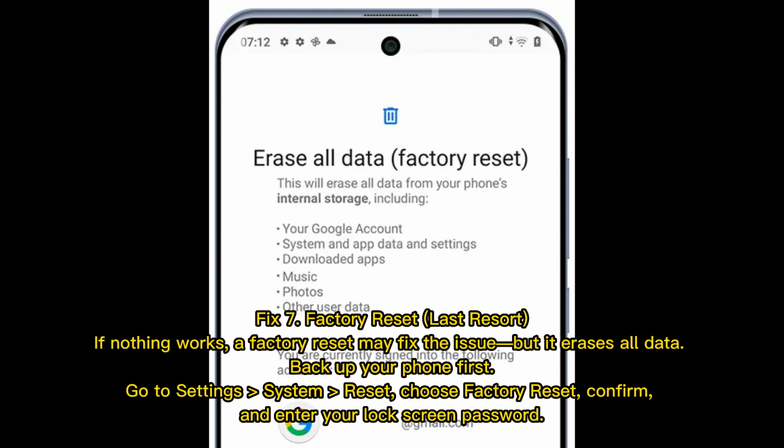Fix 7. Factory reset, last resort. If nothing works, a factory reset may fix the issue, but it erases all data. Back up your phone first. Go to Settings, System, Reset, choose Factory Reset, confirm, and enter your lock screen password.